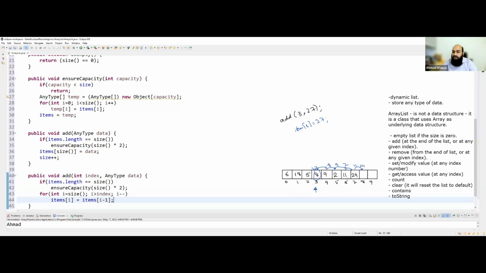So what I'm going to do, the size of the list is 8. Starting from 0 to 7 are the index numbers, but the size of the list is 8. So I'm going to start from the index number 8. My loop is going to start from the index number 8.